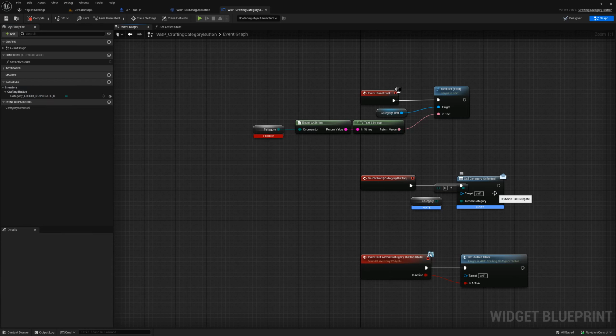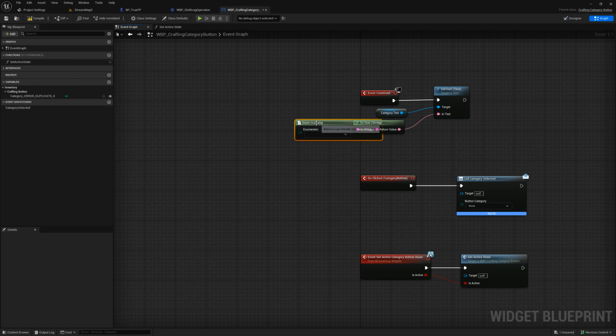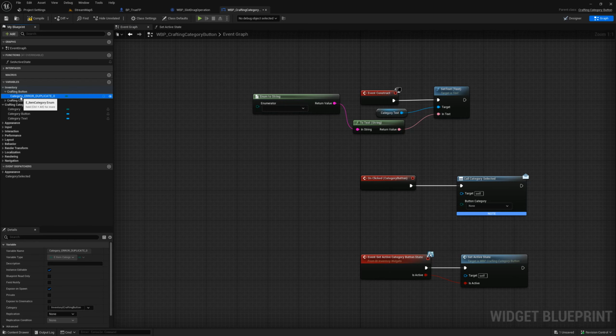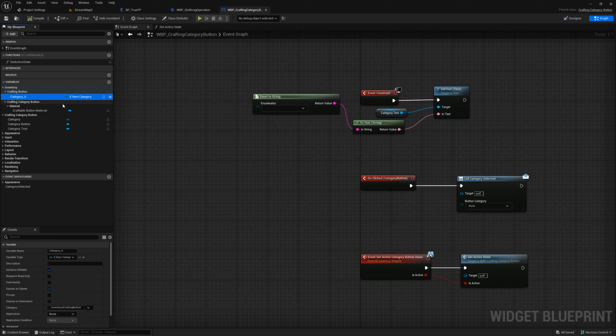And actually, we may not even hook this all back up, but let's go ahead and just delete these right here. I'm going to delete the enum to string as well because we're going to have to rebuild that. But I can't delete this one right now. We compile it. There we go. It changed its name. It wanted to change to category 0. It just showed as a duplicate.